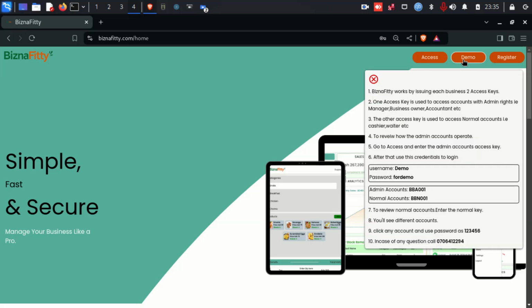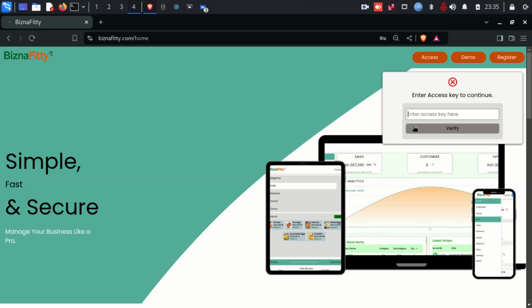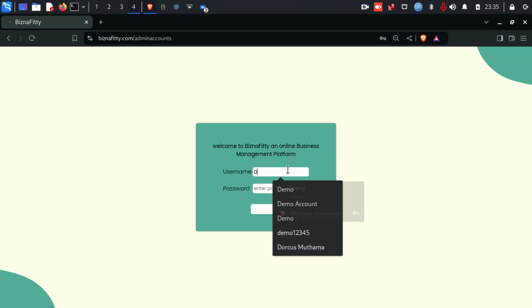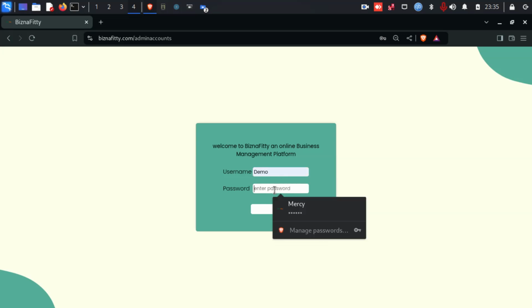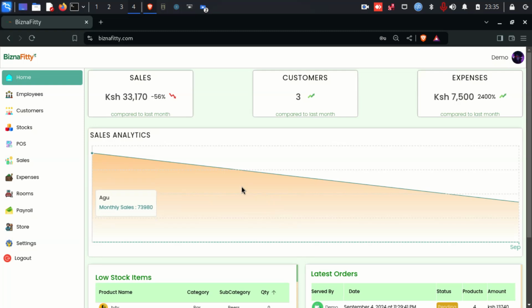If you click here again, you will see the process. There is a key here. This is the key for accessing admin accounts for the demo account. So we can copy it, then come here and put it. Then we verify. Once you verify it, it will tell you to put the demo account. So it's demo, and the password is demo, and then you are in.